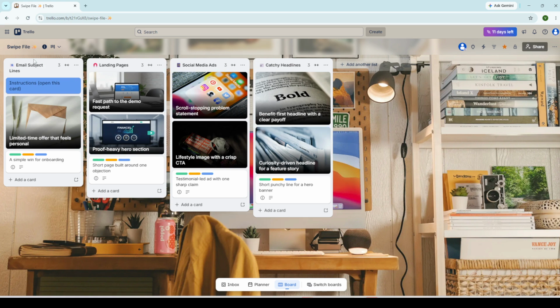To begin, you'll need to create your board. Log into your Trello account, and on the main dashboard, look for the button that says Create New Board, or the big plus sign in the top right corner. Click that, and you'll be prompted to give your board a name. I strongly recommend calling it Swipe File, because that's the industry term for a collection of proven marketing and design examples you can reference and adapt for your own work.